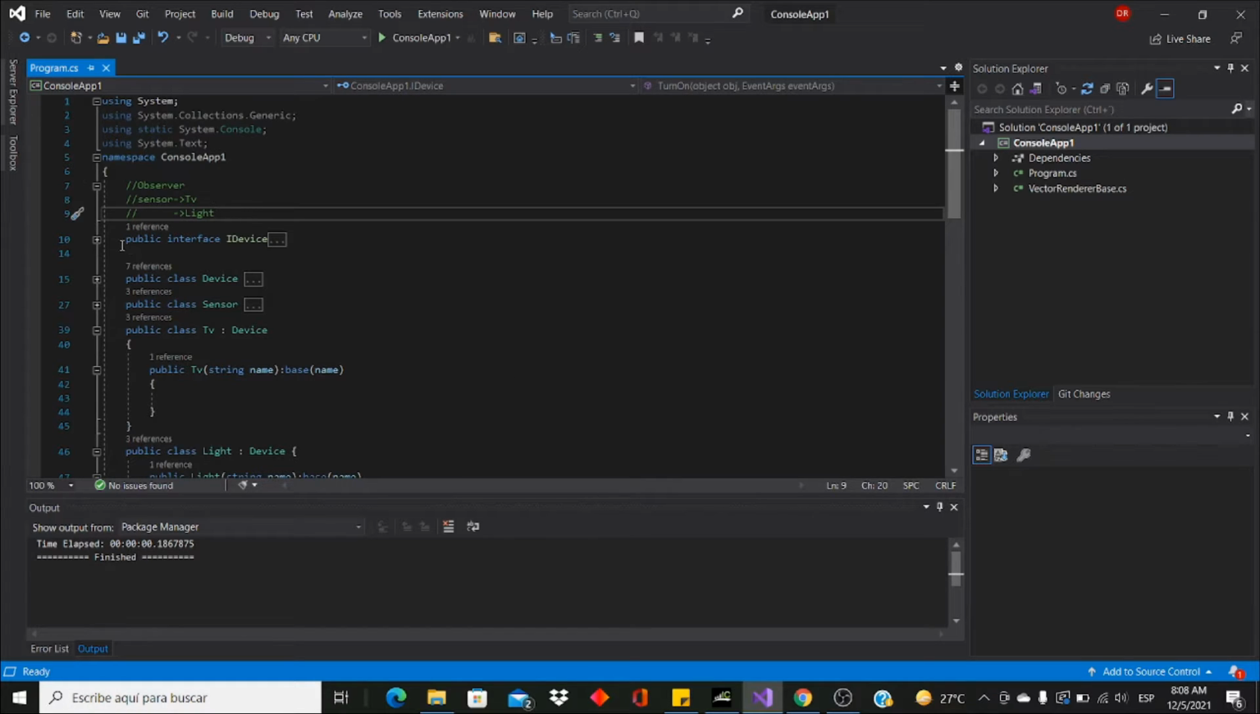For example, in this code, we can see the implementation of a sensor behavior that is inside a room, and that sensor is going to detect the presence of a person inside the room, and immediately it's going to send signals to other different devices. For example, a TV and a light. The TV is going to turn on, and the light is going to be turned on at the moment when the sensor detects the presence of a person.